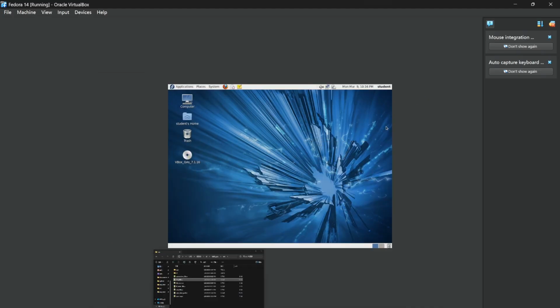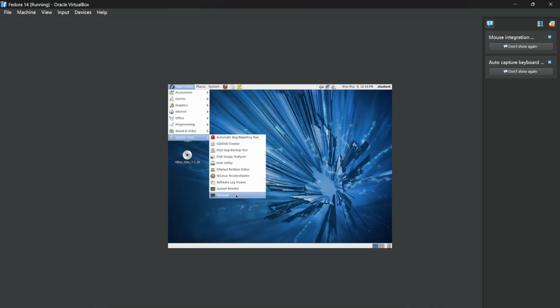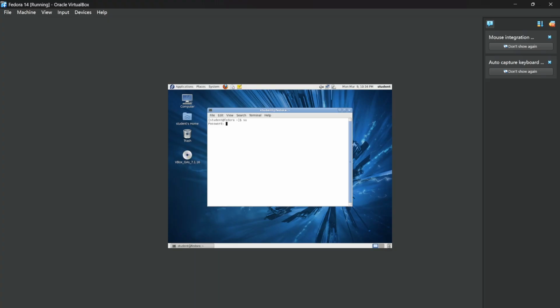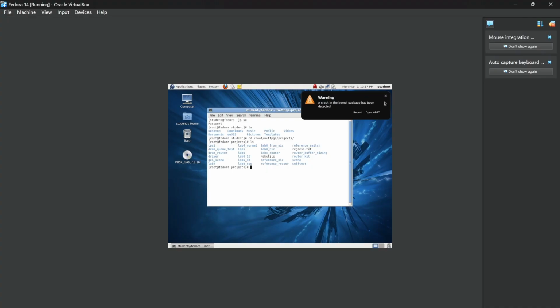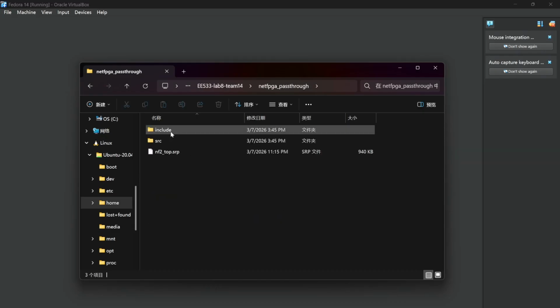Okay, and let's go to the FPGA project code. We have our lab8 CPU in here. Before our lab8, we also have the pass-through version here.